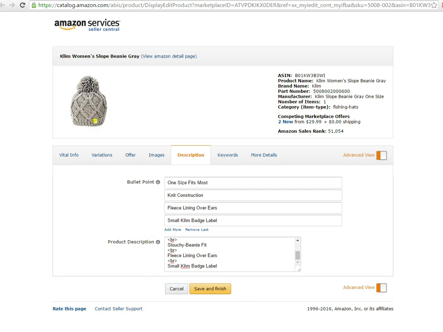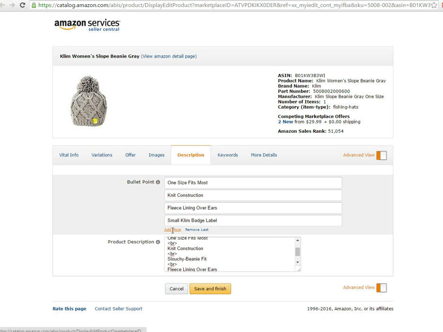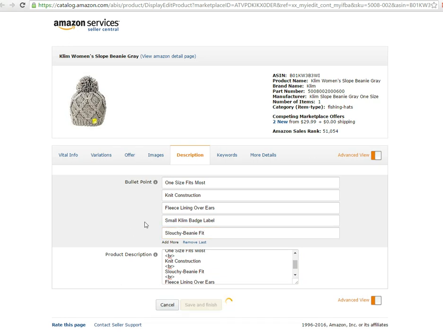So, sorry, I just want to see here. Yeah, it looks like I missed something. Knit construction, fleece lining over ears, slouchy beanie fit. That's what I missed. Put that in there. Okay, cool.